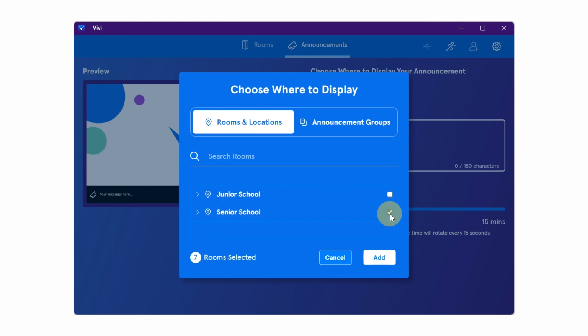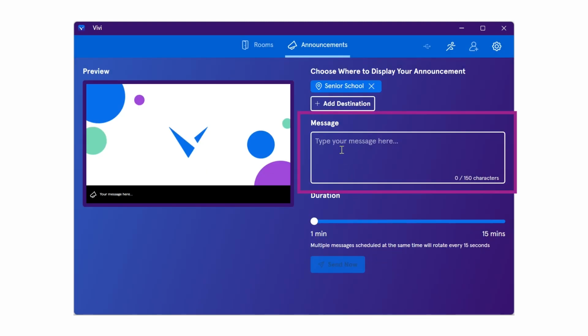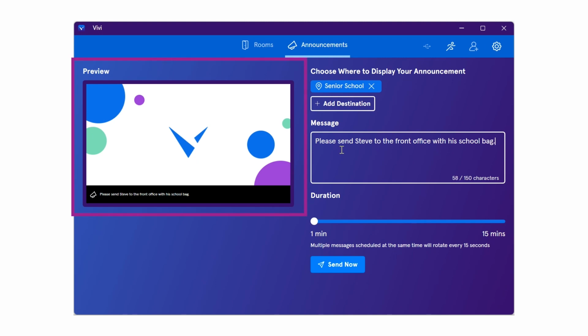Once selected, click Add. Enter your message into the text box. You can enter up to 150 characters. Note that this will include letters, numbers, and symbols. A preview of the announcement will be shown on the left side of the Vivi application.